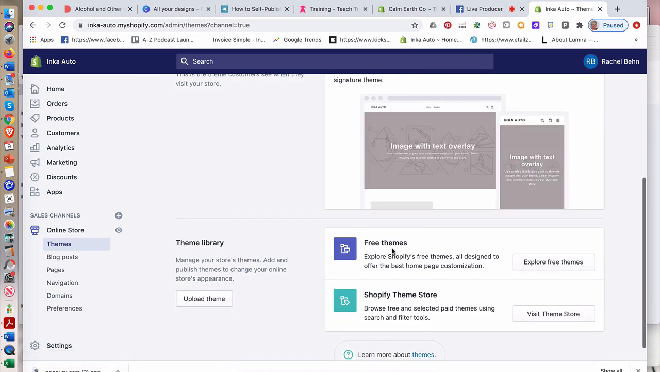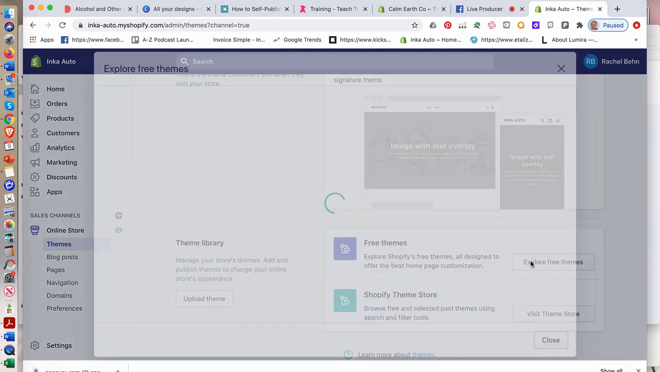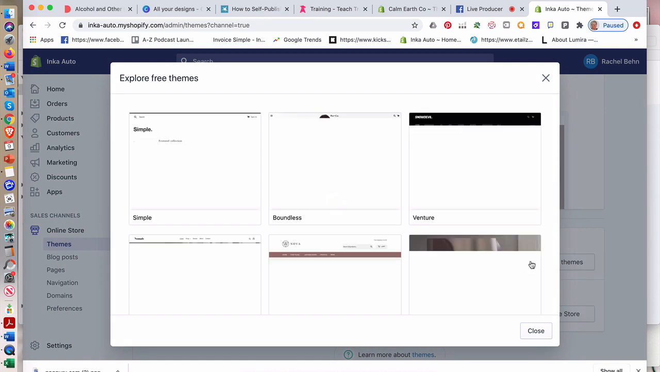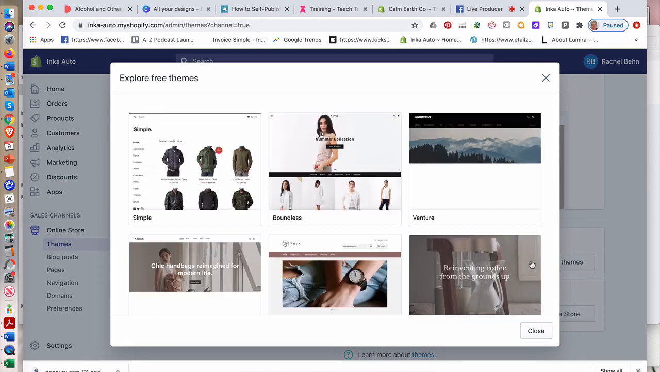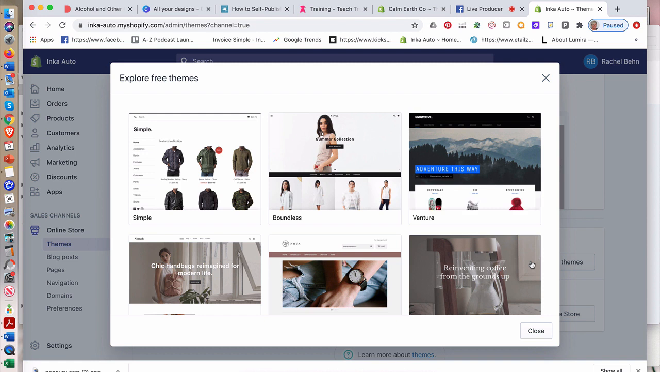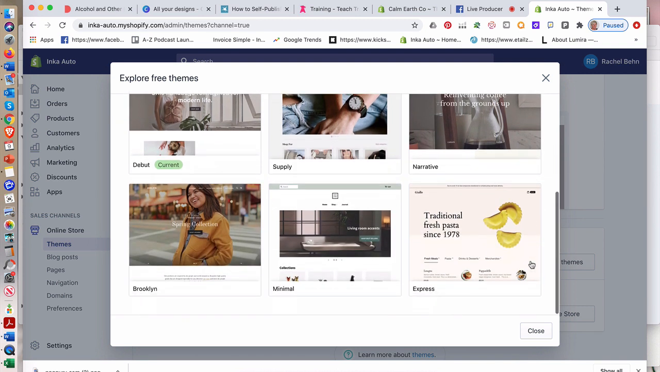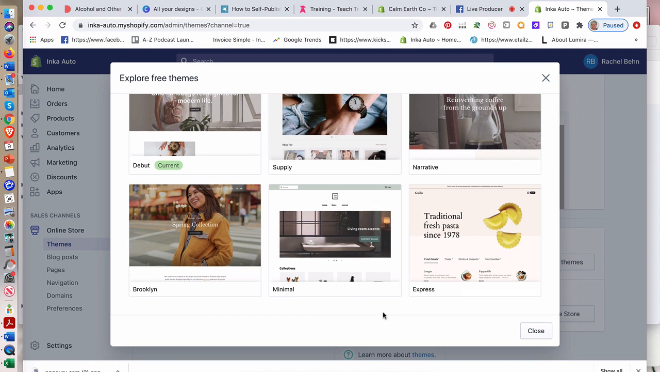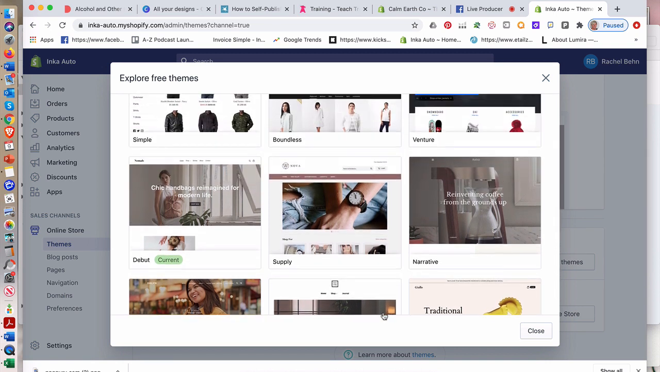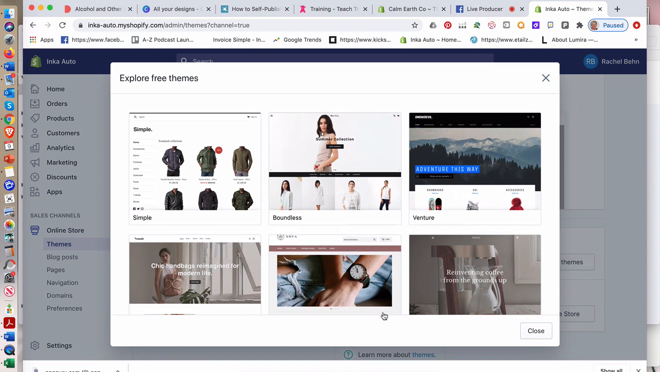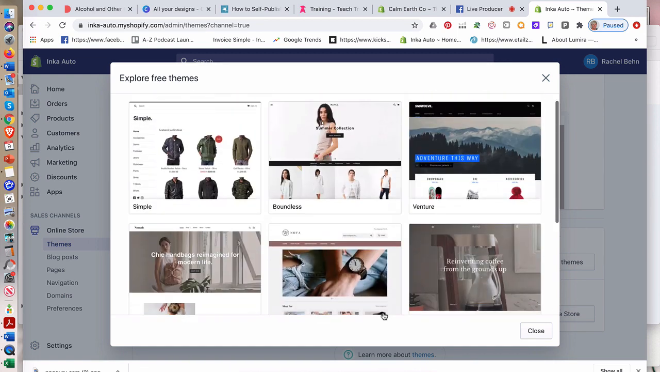So your free themes are in here. You can explore free themes by just simply clicking on the button. The great thing about Shopify is that everything is very simply laid out, so you don't have to overcomplicate it, and you don't have to get all scared and worried about clicking the wrong buttons or anything. You can go back. You can do something different.